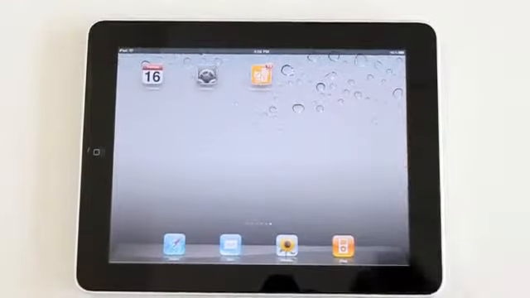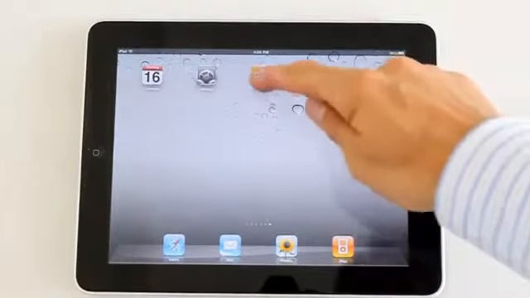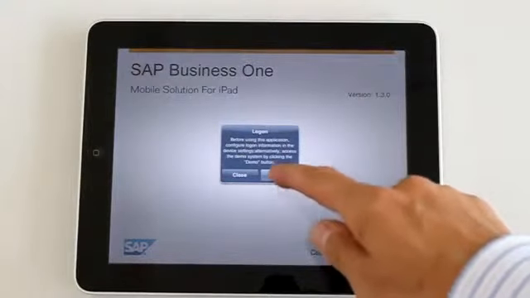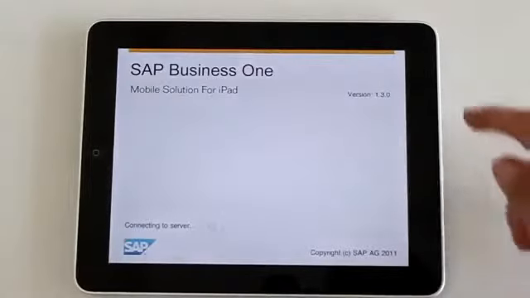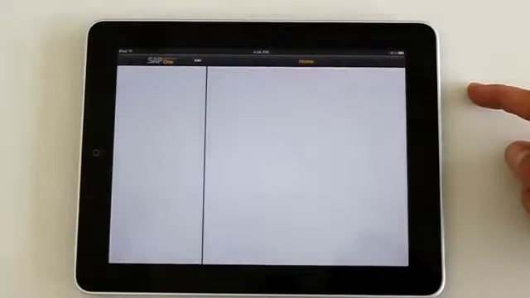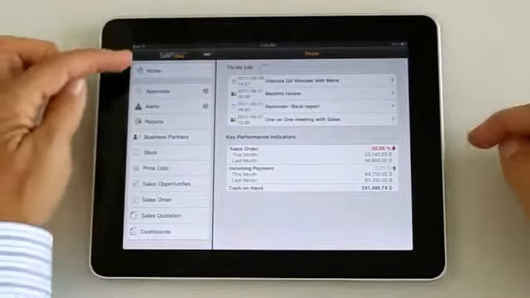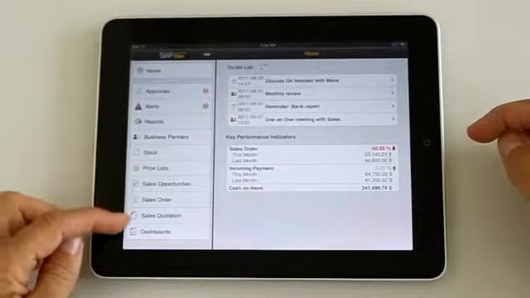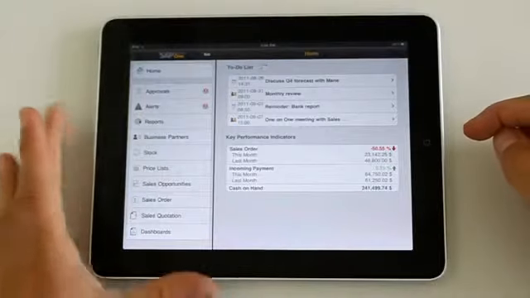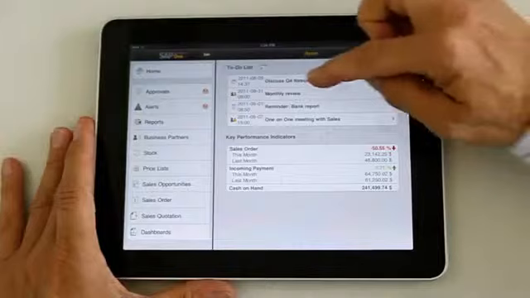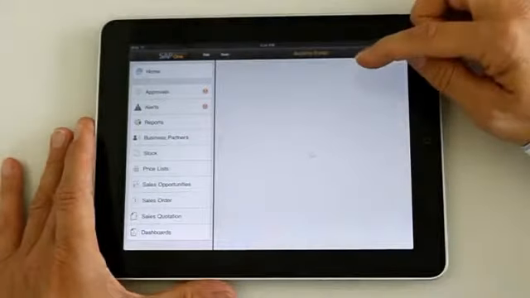So let's take a little bit more detailed look at what's new. One of the first things you will notice is a new icon, a new interface. So Business One has now aligned with the corporate standard for interfacing for mobile solutions from SAP, using this yellow and gray colors a lot. And as you can see, the menu bar now is much longer in version 1.3, so we'll talk about each of these in more detail. So first we're going to look at the home screen.